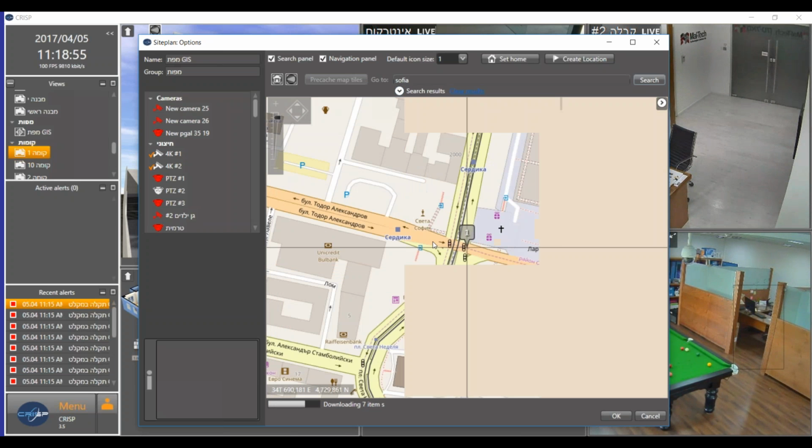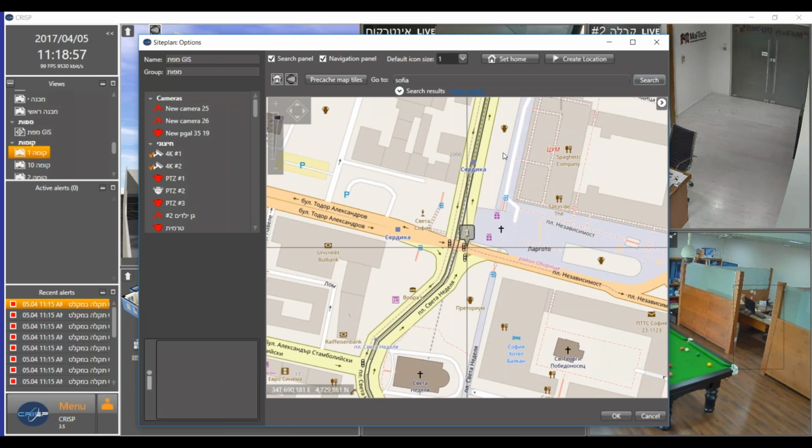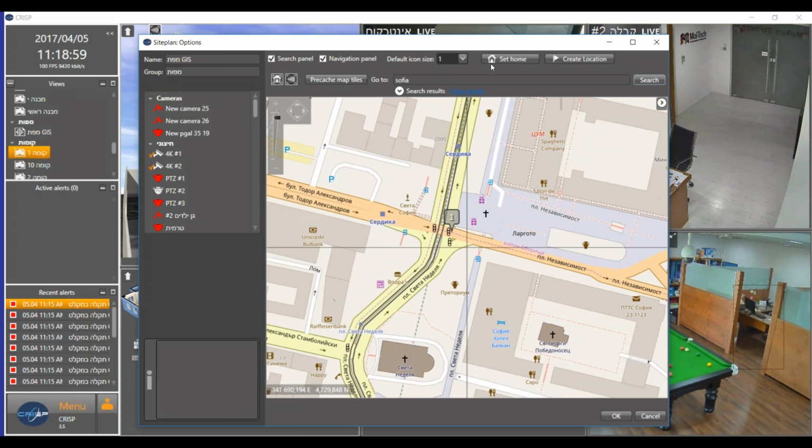What the system will do is that it will pre-cache this area. Then you can set home using this button over here. This will set the home to this location, and basically it will pre-download the tiles, meaning that you can download this picture once and then disconnect the system from the internet, and the operator will still see this picture.